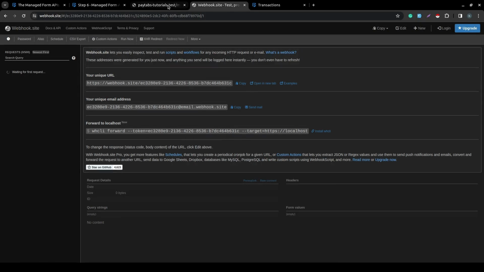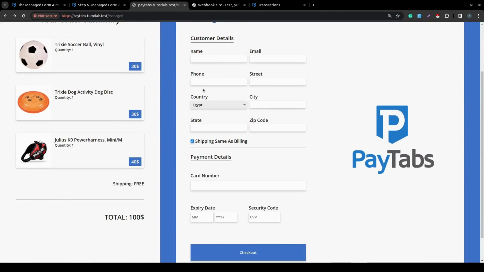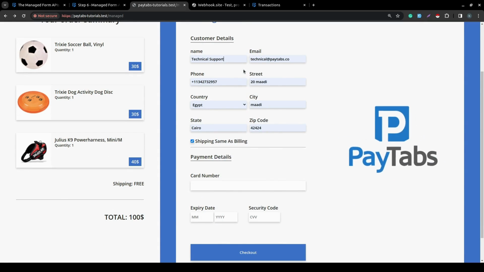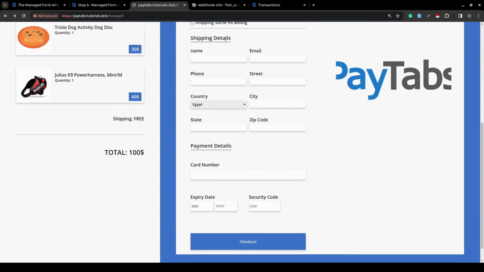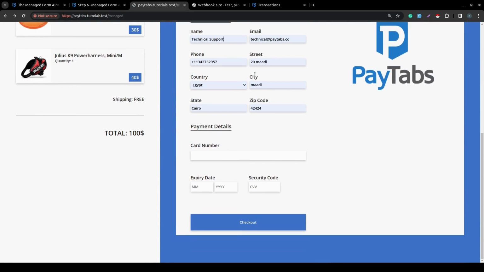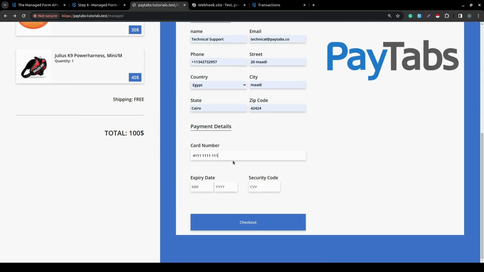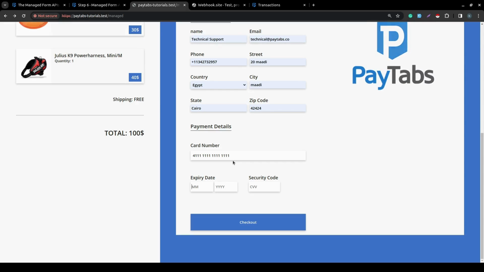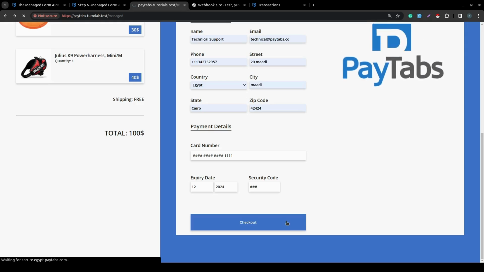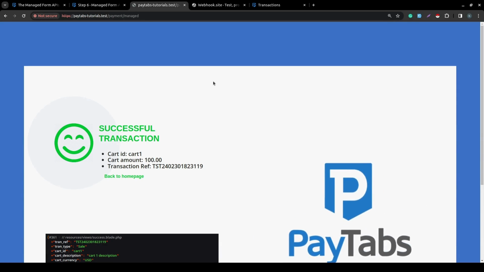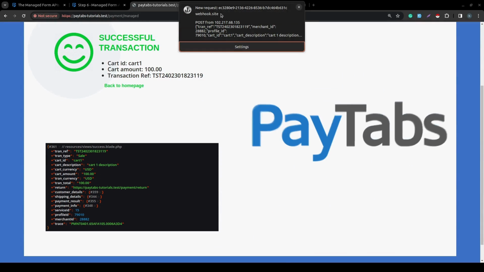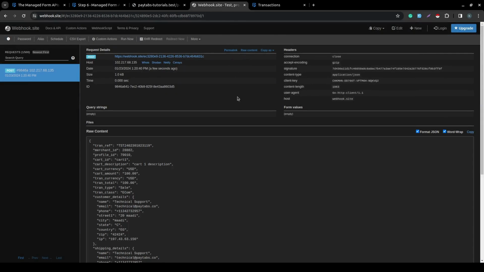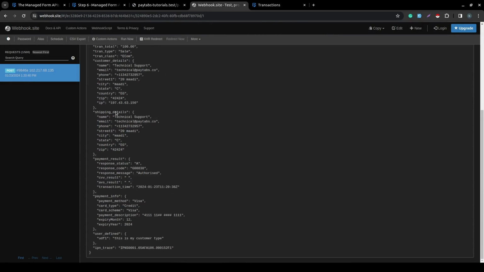I'm going to just initiate a normal payment. I'm going to provide, of course, the customer details. Also, I'm going to provide the shipping details. And I'm going to provide my payment details over here. Now I'm going to check it out. And now, as you can see, once the payment is done, I will receive a request at my webhook URL, and this is how the request will look.